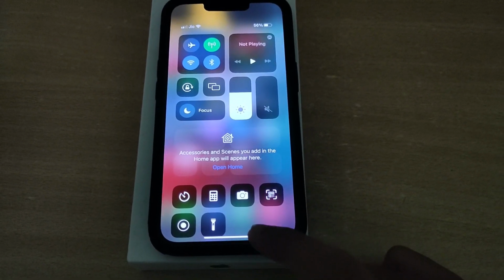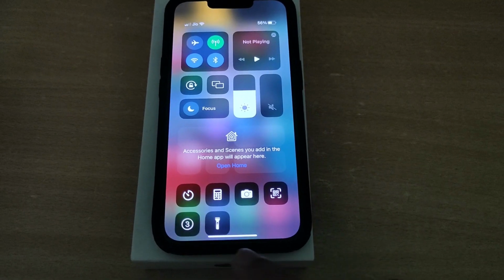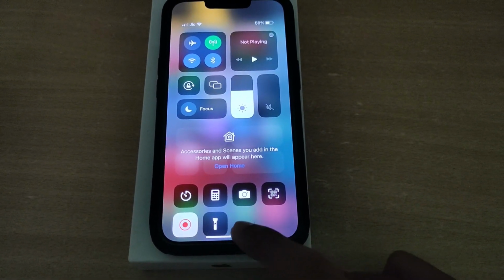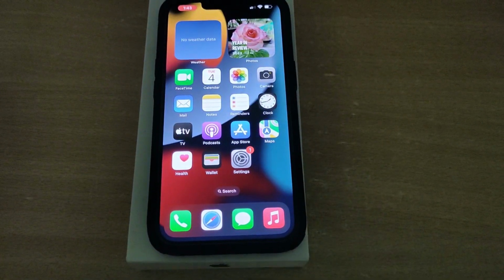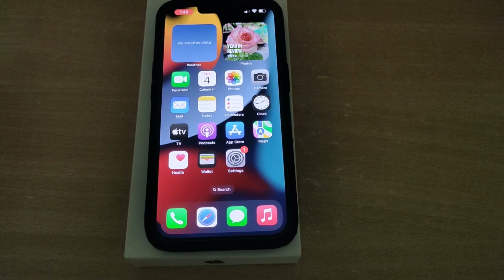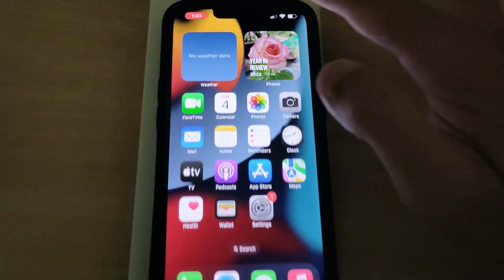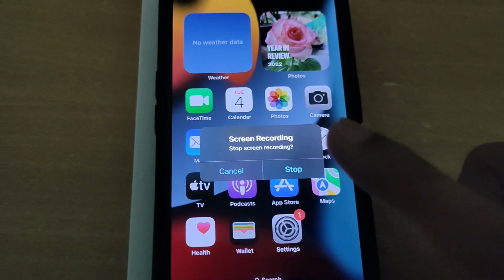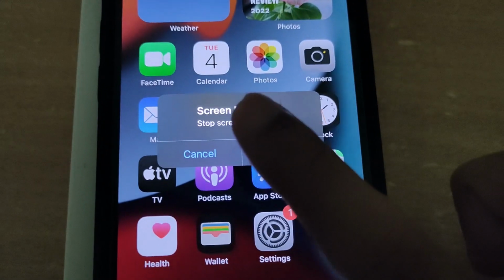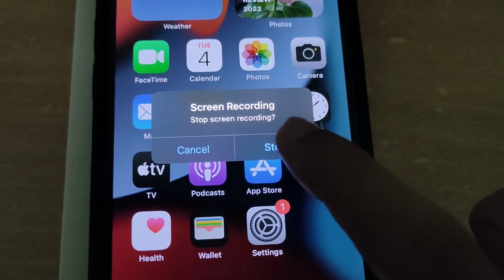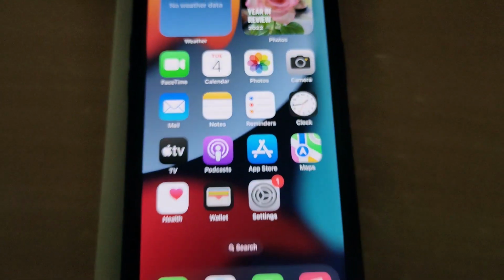To record the screen, just tap on this and it will begin the timer. In 3 seconds it will start the screen recording. So now the screen recording has been started. To stop it, you need to tap over here. Once you tap it, a prompt will appear, screen recording, stop screen recording. To stop, just tap on the stop button.